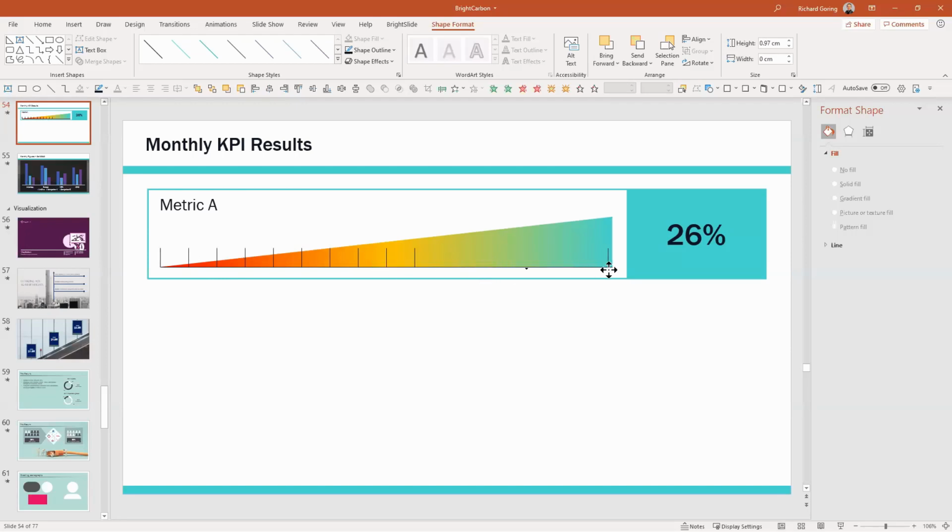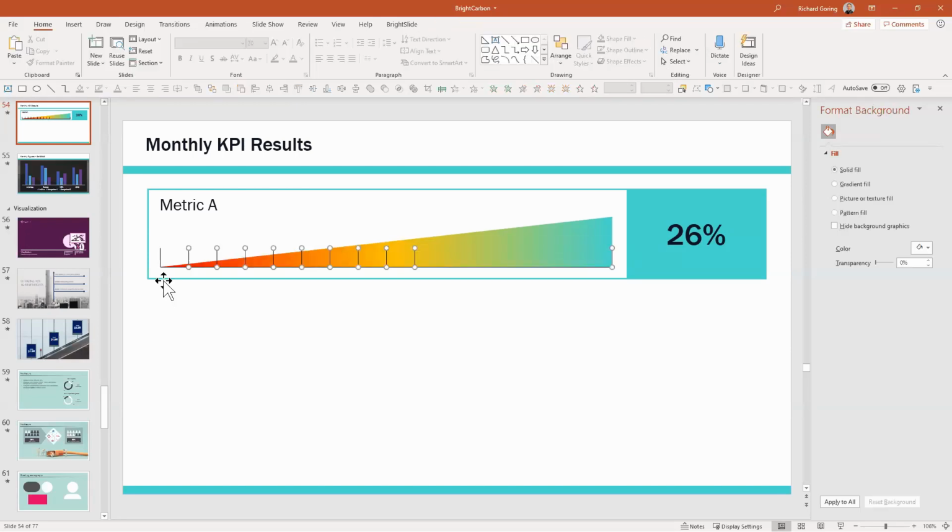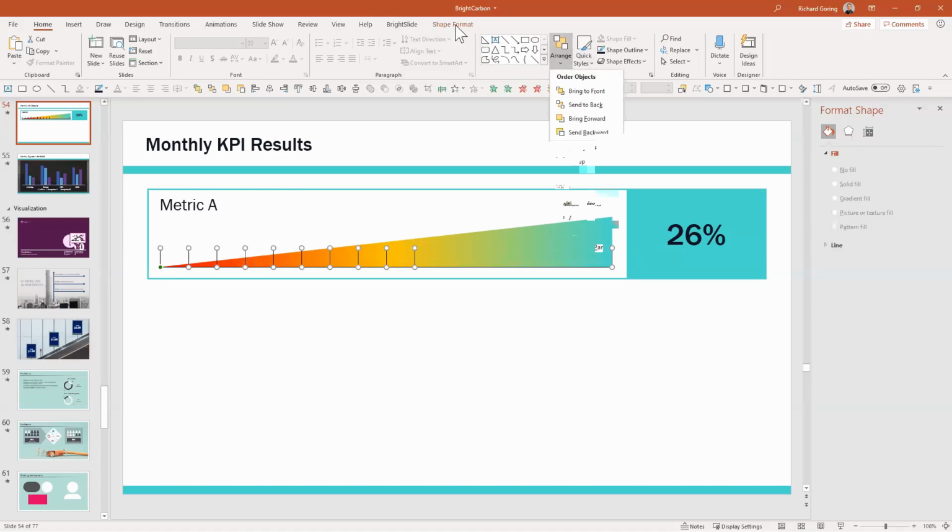Tell you what, I'm going to expand that out to the edge, select all of these, and then use the alignment tools, which are in the Home tab, and then Arrange, and then Align, and you can do Distribute Horizontally to evenly space these out.